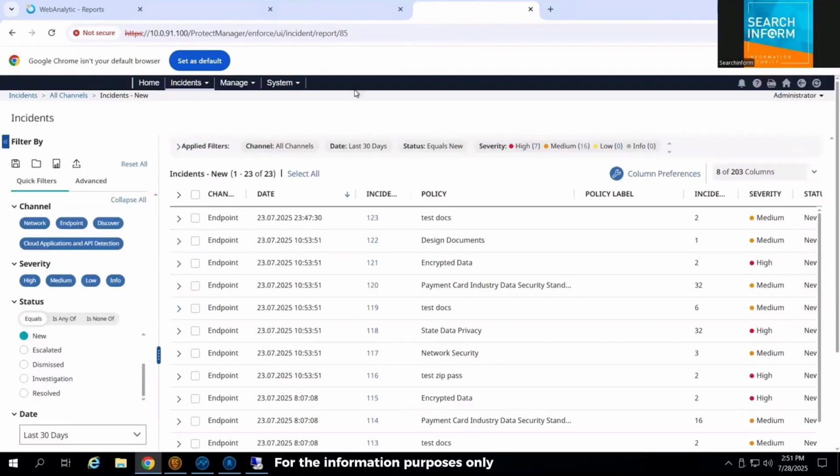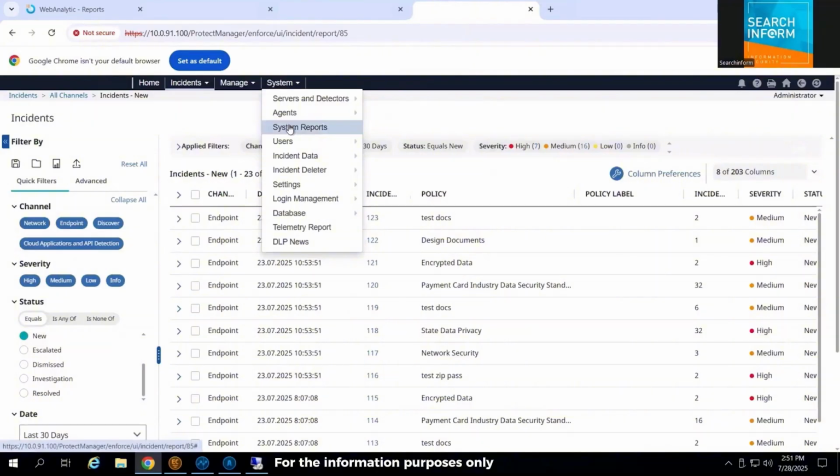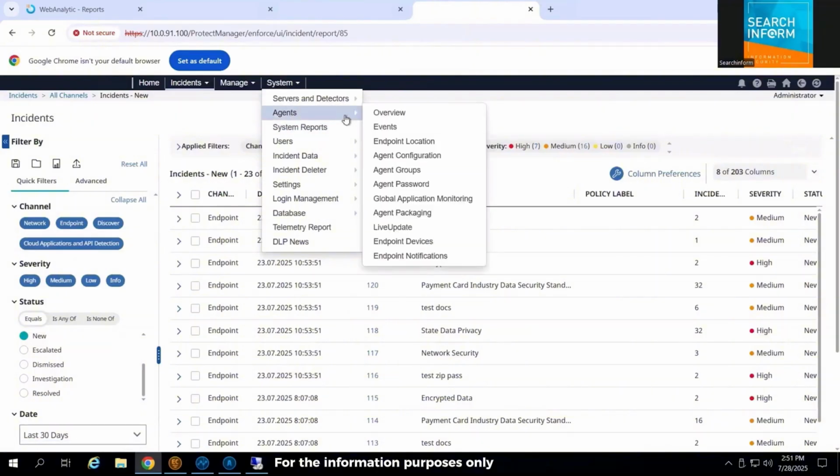And finally, let us check Symantec as the third option of DLP solution.